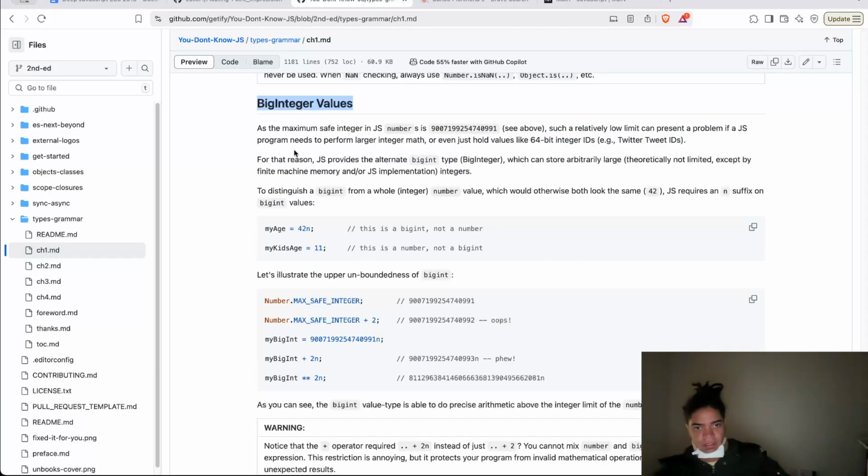The reason is that the maximum safe integer in JavaScript is 9 quadrillion, or 9 followed by 15 digits. Such a relatively low limit can represent a problem in JavaScript programs that need to perform larger integer math, or even just whole values like 64-bit integer IDs, Twitter tweet IDs, for example. For that reason, JavaScript provides the alternative BigInt, big integer, which can store arbitrarily large integers, theoretically not limited except by finite machine memory and/or JavaScript implementations.